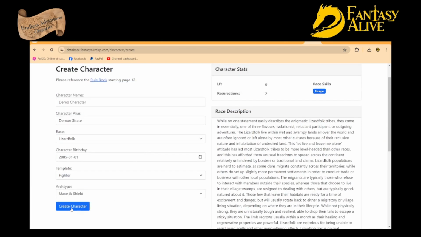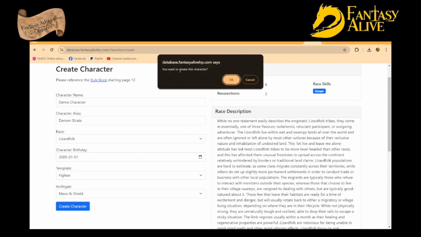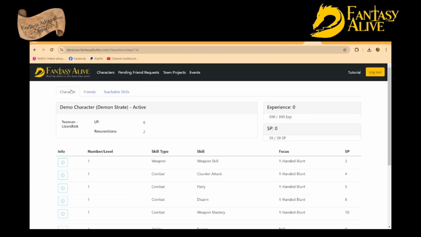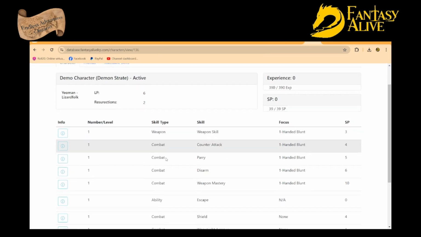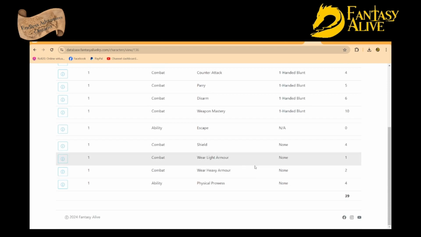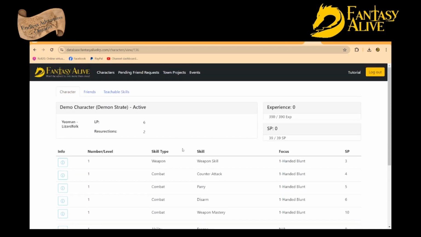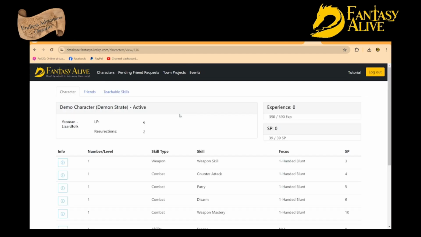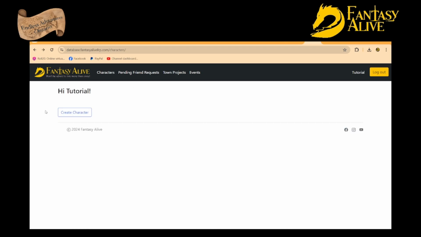Looks good to me. So I hit Create Character. And it gives you one last chance to say, do you want to change anything? Do you want to create this character? Hit yes. And now you can see you have a character here. They have their experience, their SP, all of the other information that's going on here. And there you have it. So now when you go to characters, you will see that there's a character there to click on to look at the information.